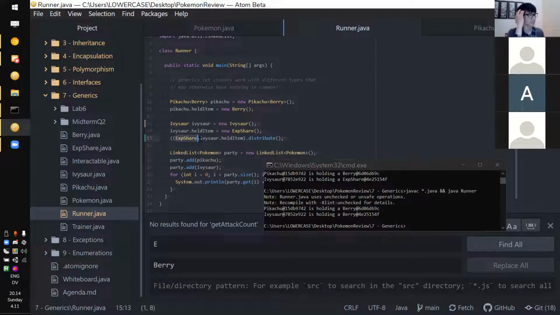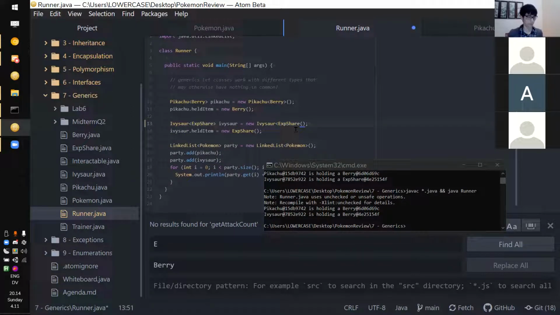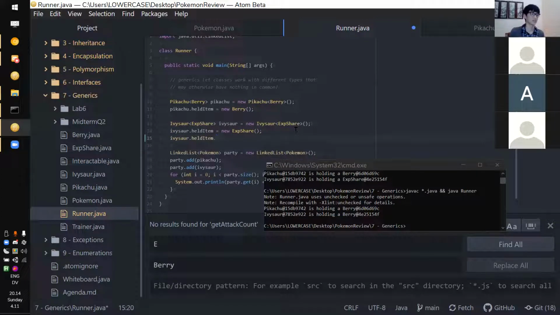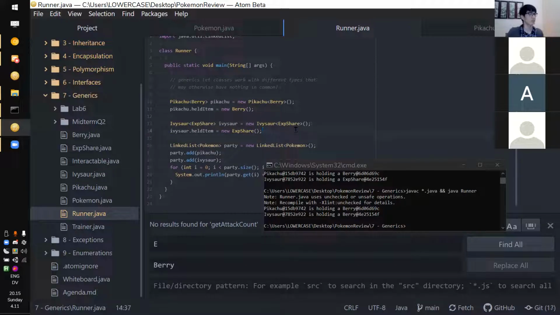But downcasting is always a little bit unsafe, because what if this doesn't happen to be an EXP share? Then your code's going to crash and burn. And the way we get rid of that possibility is explicitly saying that it is an EXP share. And this way we can call item without any problems at all. No problem. And good question.